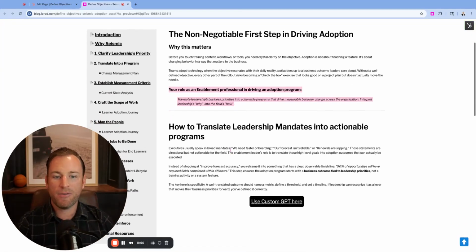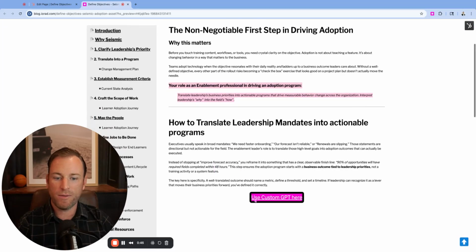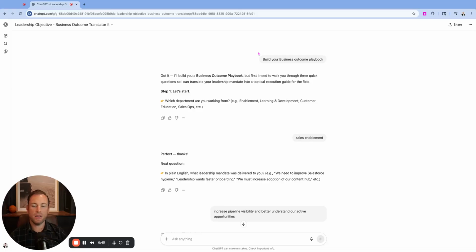And so what we have is a couple of different things here for you. One of them is a custom GPT. If you click on this GPT, it's designed to walk you through a workflow, and we've preloaded it with a number of resources in the knowledge base to help you.